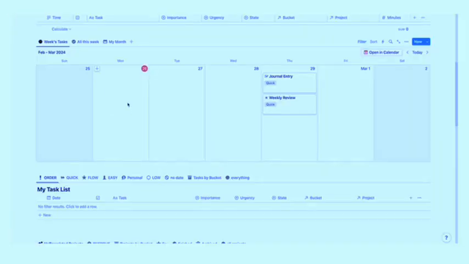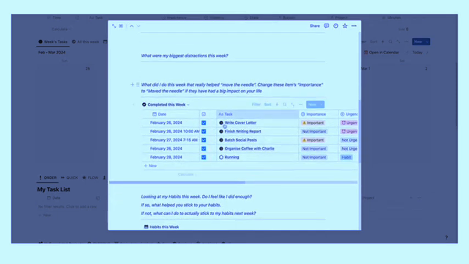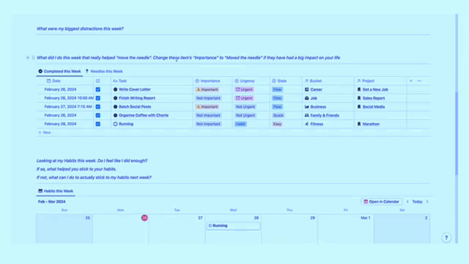Tick them in. Now obviously those would have been ticked in as you're doing them, so I'll click back on the weekly review and scroll down. You can now see all of these tasks that you've done this week that are ticked in showing up here. I'll do this full screen by clicking up here. Now what we'll do is change the importance to move the needle. I'll look through this and think, which of these tasks that I completed this week had a big impact? Which ones moved the needle?